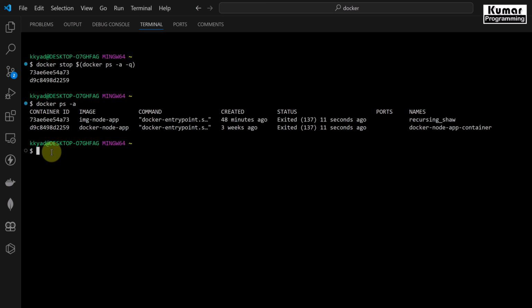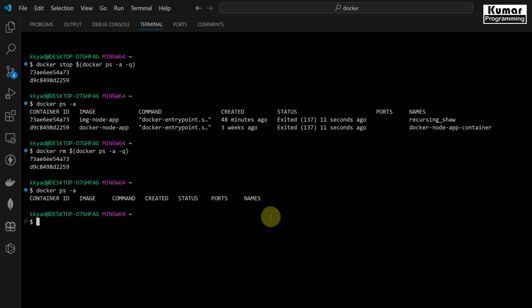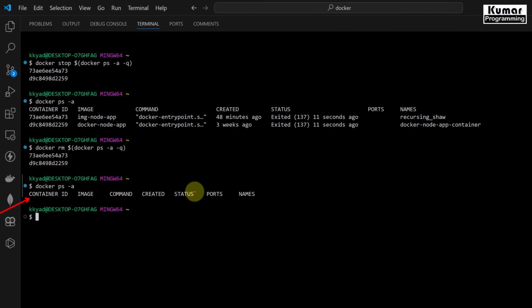Now we want to remove both of the containers altogether. How can we do that? So docker rm, and we will give the list of all those containers over here: docker ps -a -q. Now it's going to remove the containers. So now these two containers have been removed. We can verify with docker ps -a. None of the containers should be present as of now. See, as of now there is no container available. So friends, I hope that these commands are clear to you.